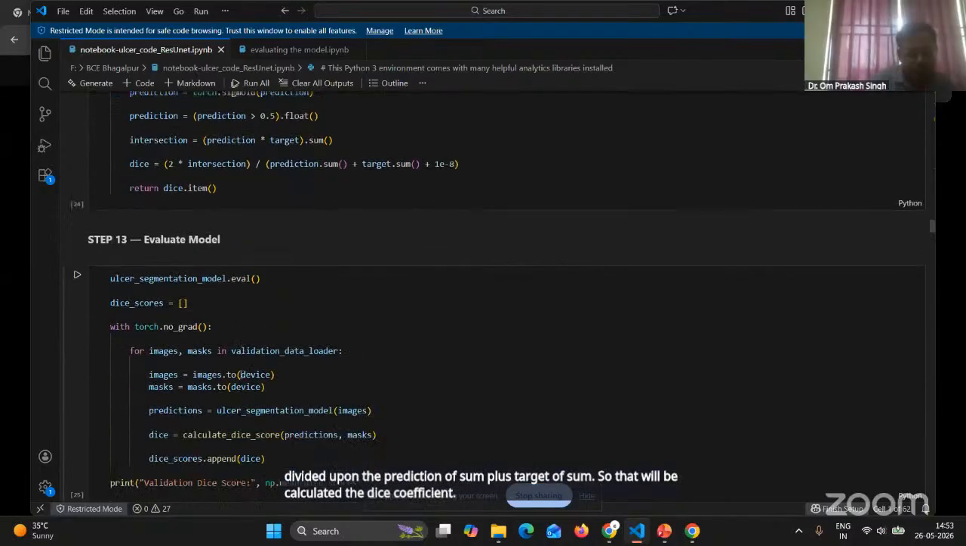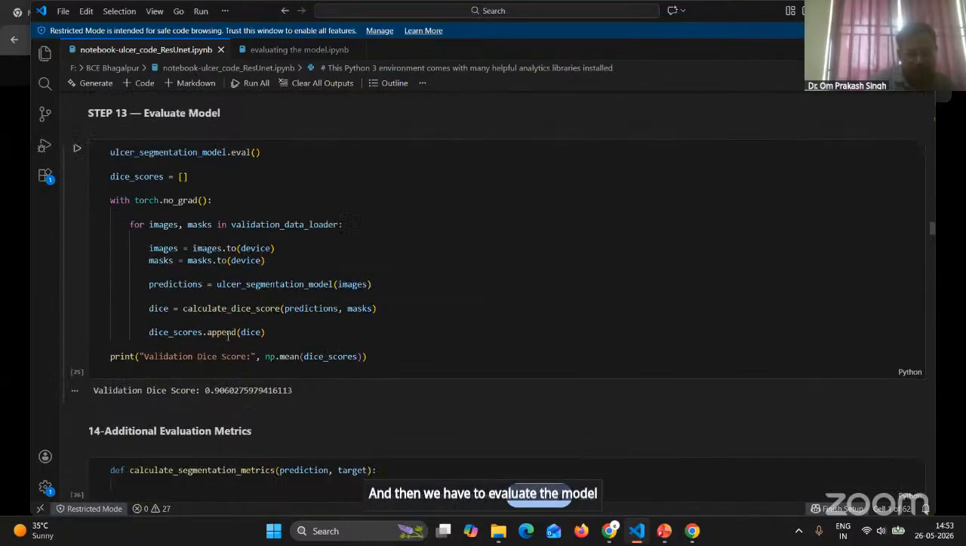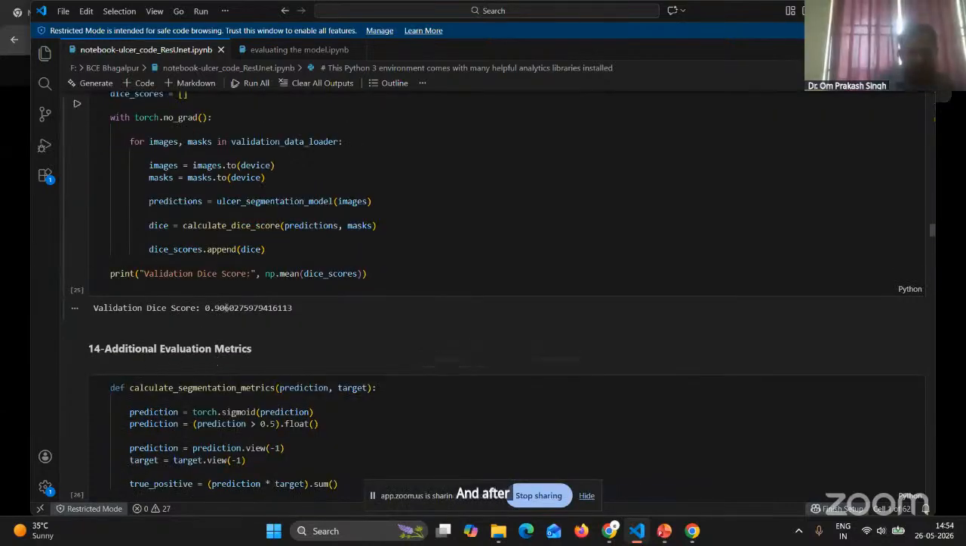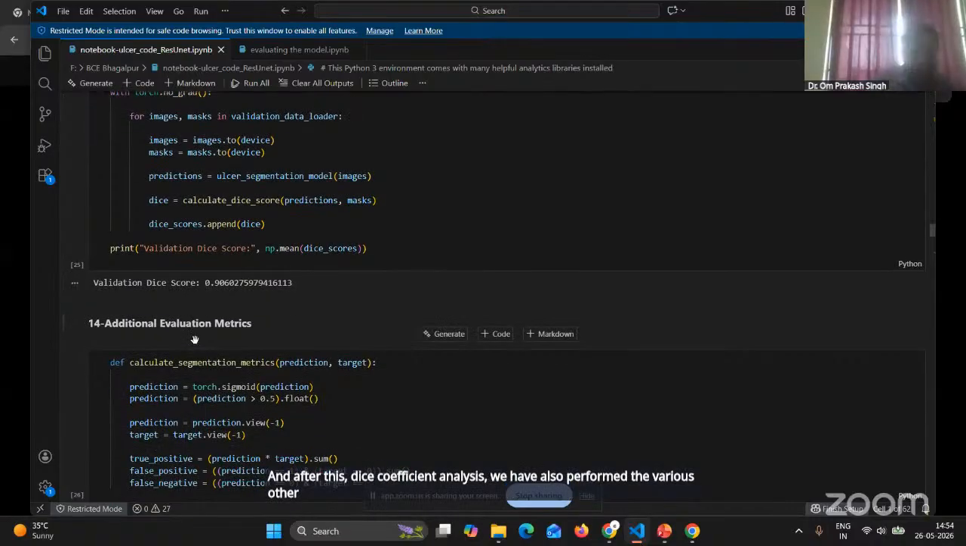And then we evaluate the model segmentation, and we achieve a validation dice score of 90.90%. So that is the validation dice coefficient score. And after this dice coefficient analysis, we have also performed various other performance metrics that will be useful to evaluate the other performance of the model.